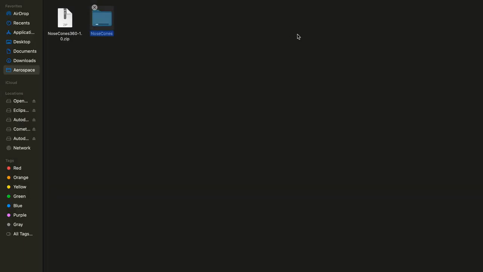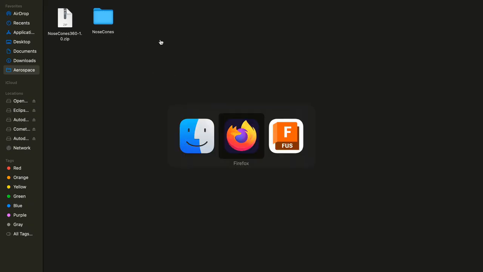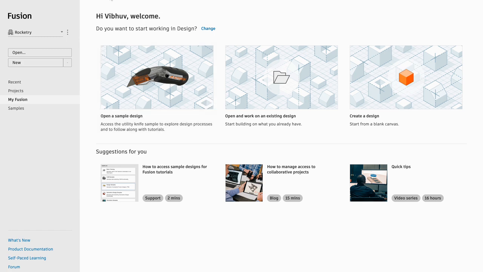And you can just hit open, and you'll see that automatically the zip was created into a folder. If your laptop does not automatically convert a zip to a folder, you can usually just right click and hit extract zip. Then once we've made this folder, we're going to navigate to our Fusion 360.